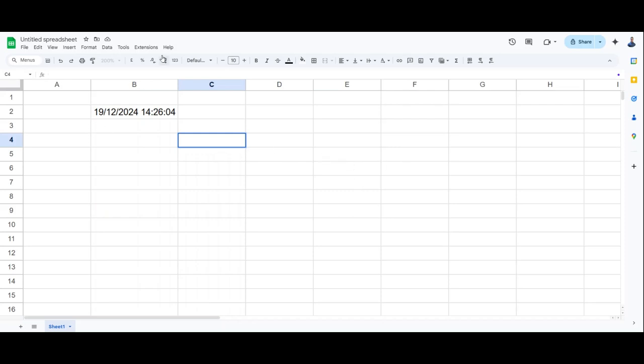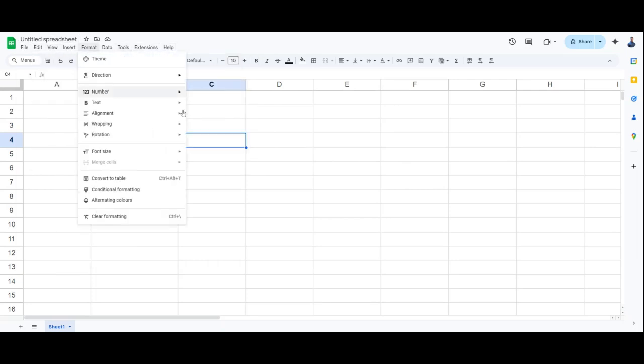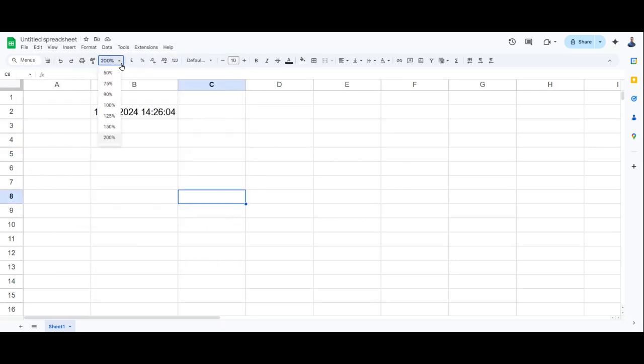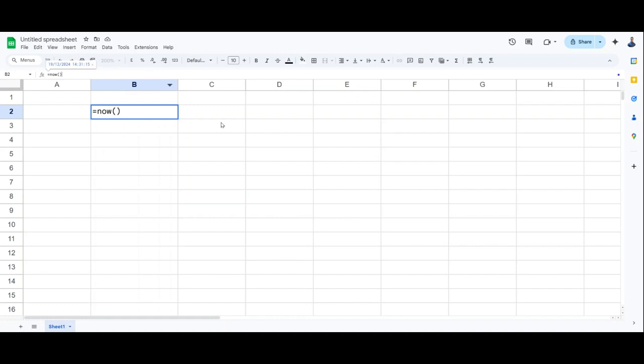Okay, I am in the Google Sheet, as you can see over here. I just made it a lot larger so that you can see. Over here, I just use the NOW function to extract the system date and time, which is today's date.